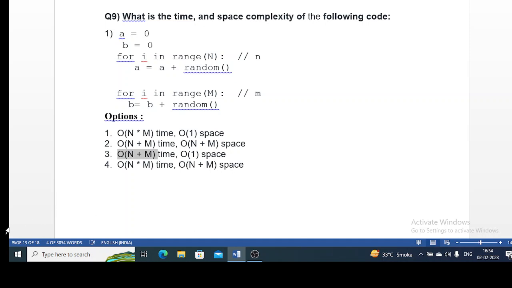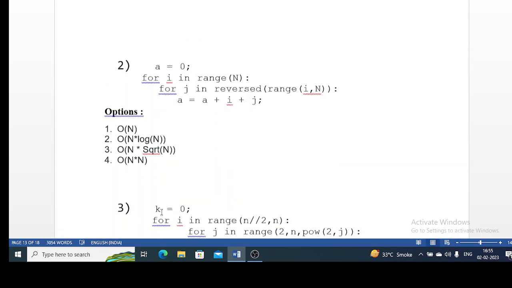Okay, what about the space complexity? Since m and n are the leading terms, the time complexity will be m plus n, and since the variable size does not depend upon the size of input, space complexity will also be order of 1. There is no variable size mentioned here and it is not dependent upon the input size. That is the reason the space complexity will be order of 1. Okay, now see the next question.